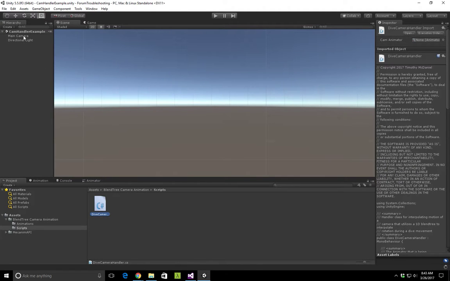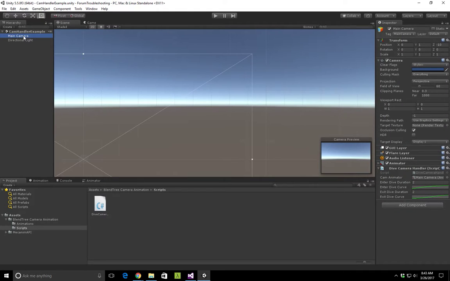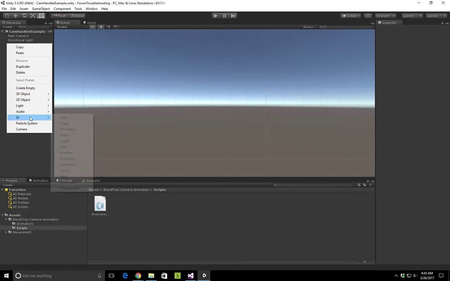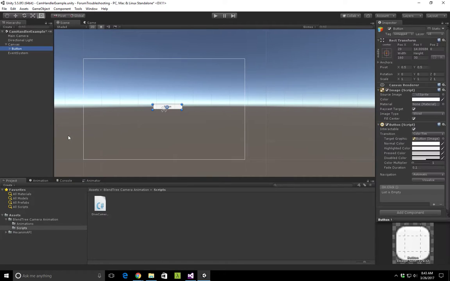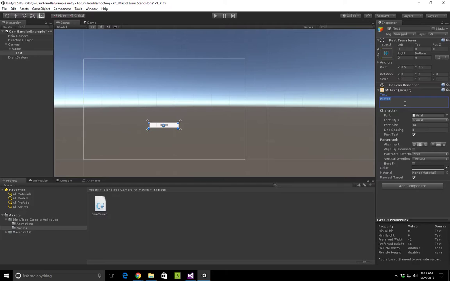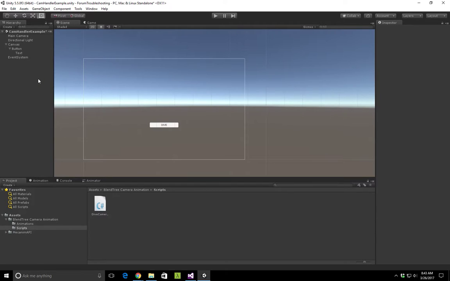So now we've got our camera dive handler updated, but we need a way to access that. So I'm going to add a new UI button to our scene. Just move that a little bit below center. And for clarity, I'm going to change the text on the button to say Dive. And now we're ready to start setting up those methods to be called.